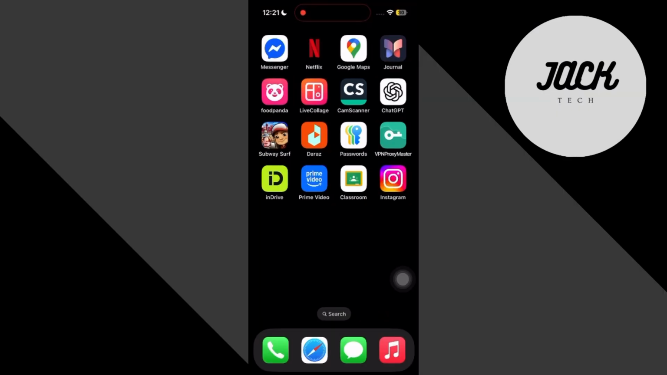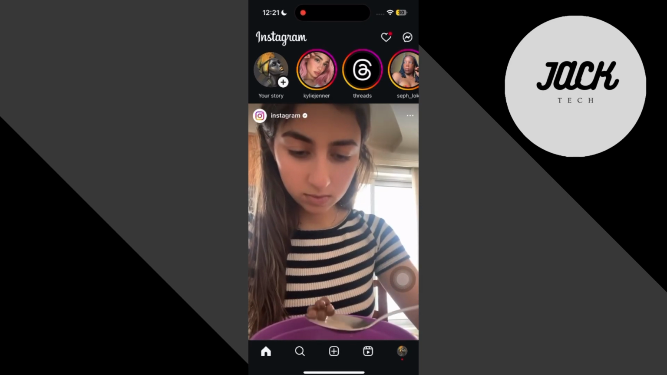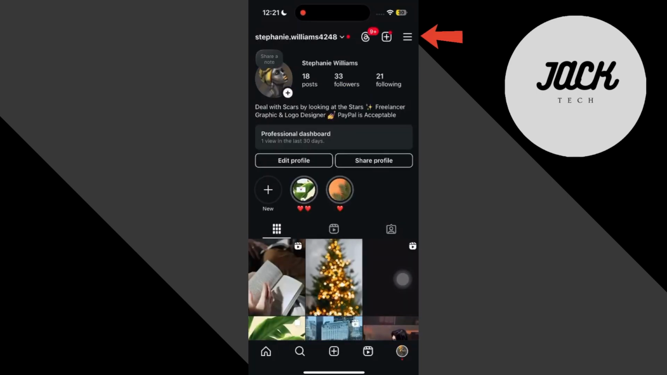Hey everyone, if you've activated sleep mode on Instagram but want to turn it off, maybe for late night browsing or to get all your notifications, this quick guide is for you. Let's get started. First, open the Instagram app and go to your profile by tapping the icon in the bottom right corner. Then, tap the three horizontal lines at the top right of your screen to open the main menu.